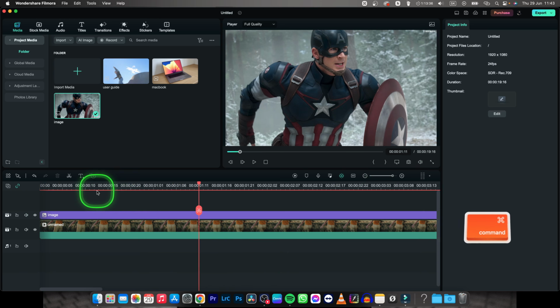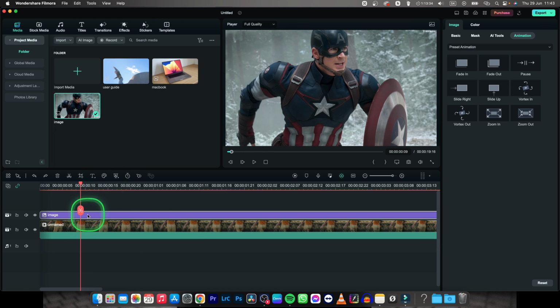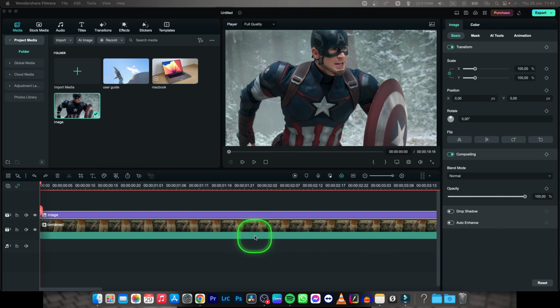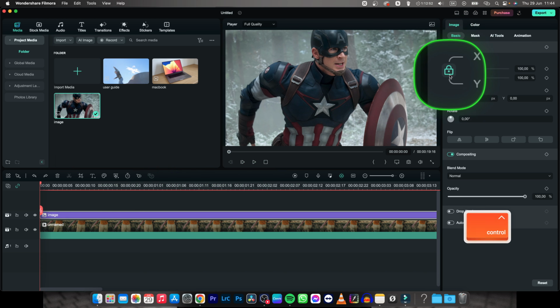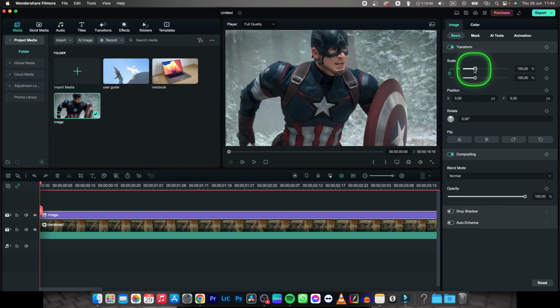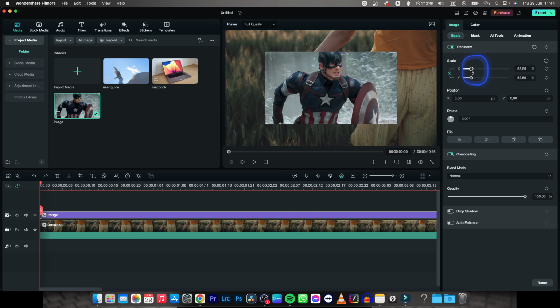I will press Command Z to bring that back and show you a different way how to do this. And this way is actually more precise, so you can do it however you would like it. Just click on your image, go over to basic right here, and then make sure this lock is locked, and you can decrease your scale, as you can see.